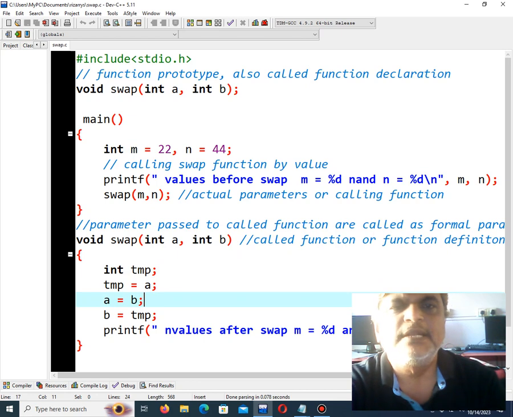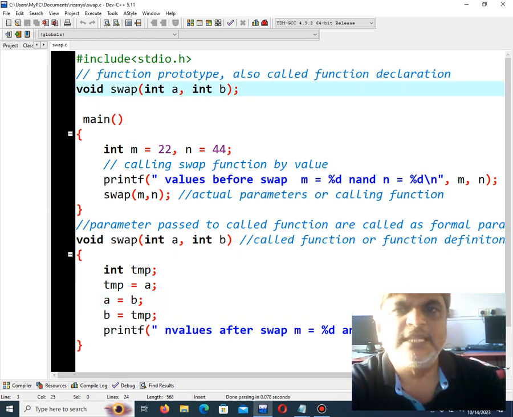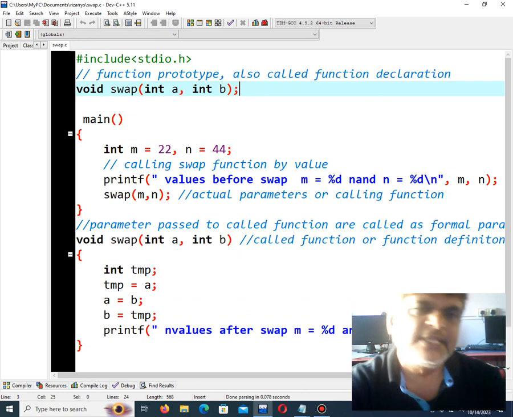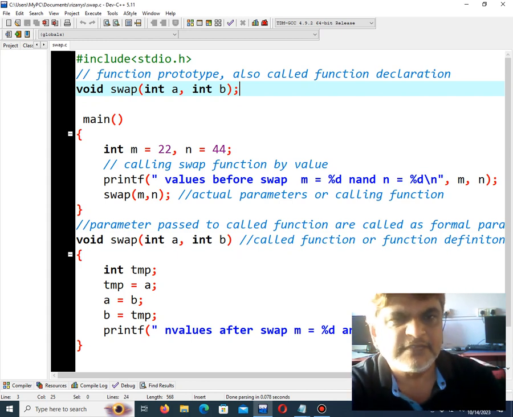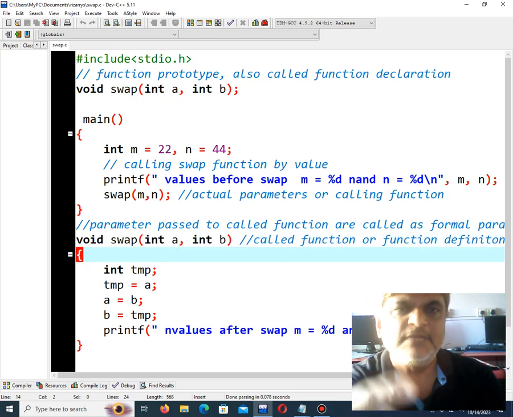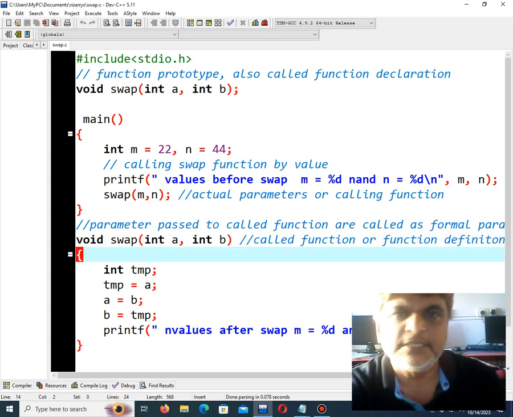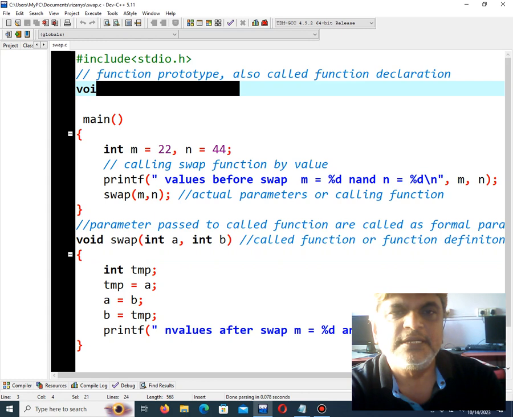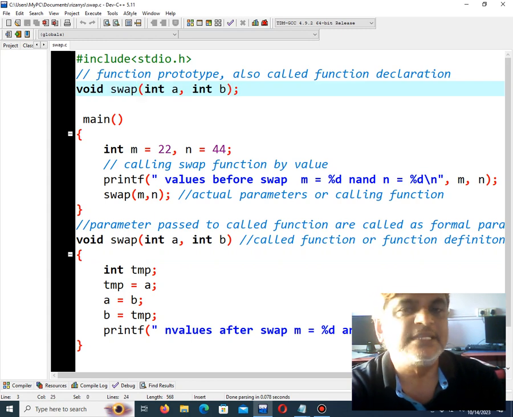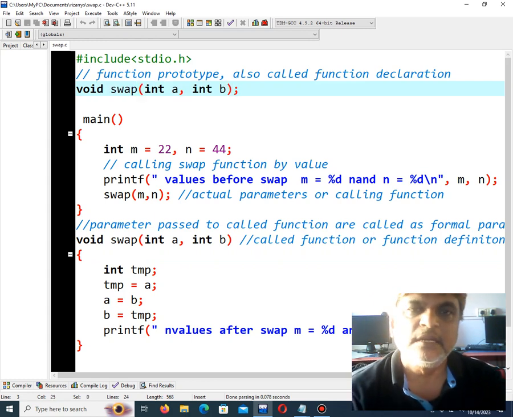Now I run this program. This is for swapping two numbers using function. And one more thing you have to remember. This is called function declaration, or function prototype. Like for printf and scanf we include stdio.h, and for sqrt and pow we include math.h, similarly for a user defined function, the function you are calling has to be declared above main with a semicolon. These are called function declaration, or you can say function prototype.